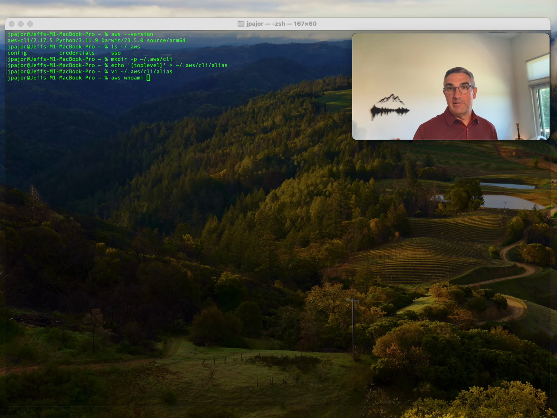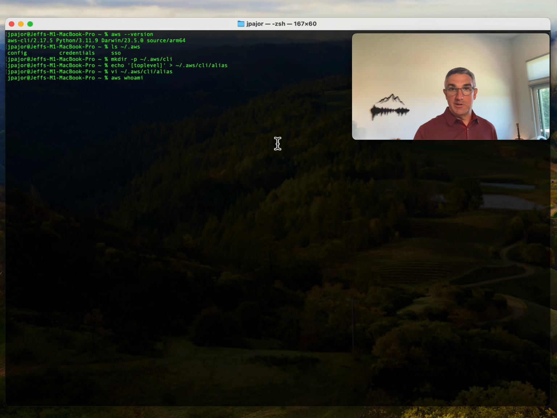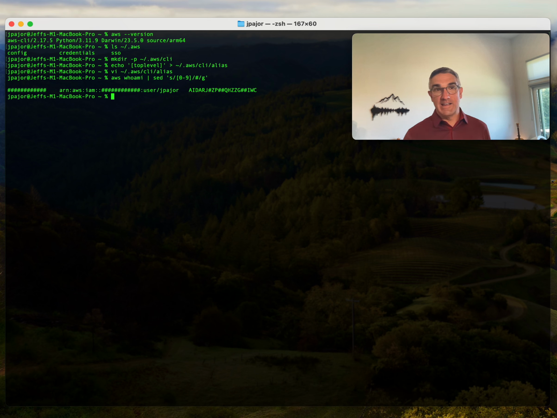I'm just going to blank out the AWS accounts here so you don't try to hack my account. I'll just pipe it to sed. But yeah, so then you'll get some output about the AWS account you're pointing to, the user, the CLI user you're using, and then the credential ID. So that's how to do a who am I.